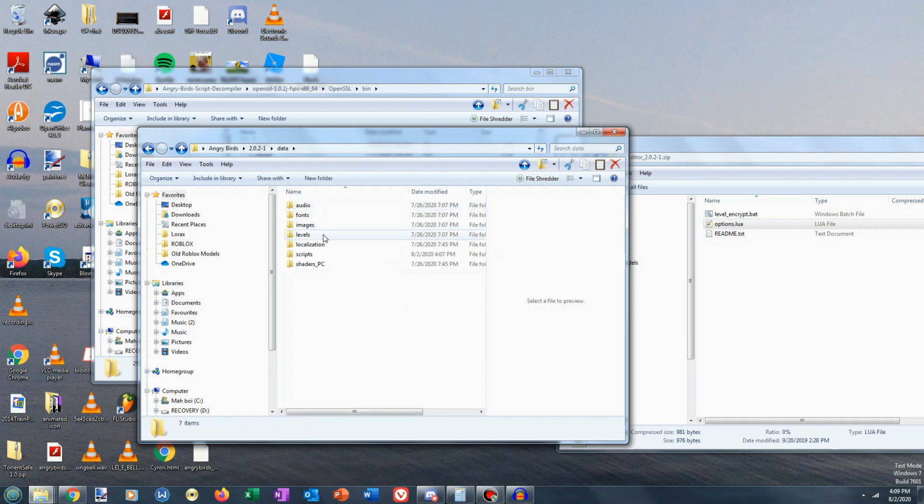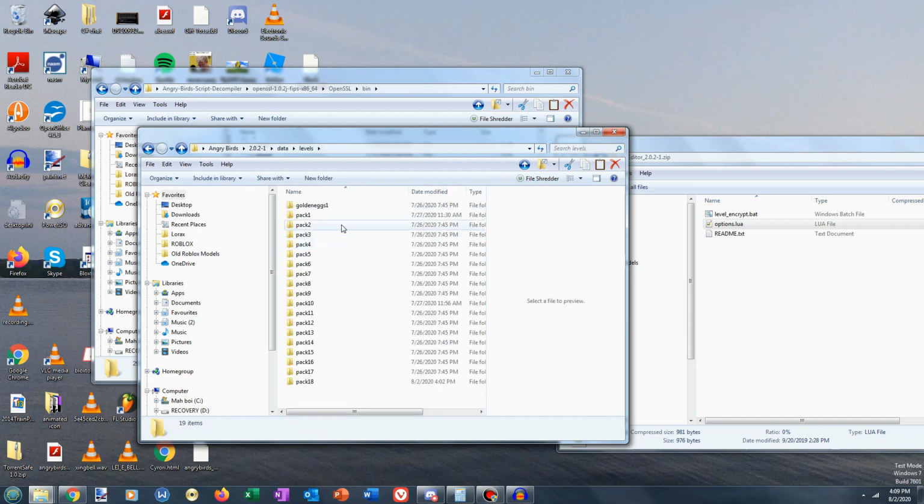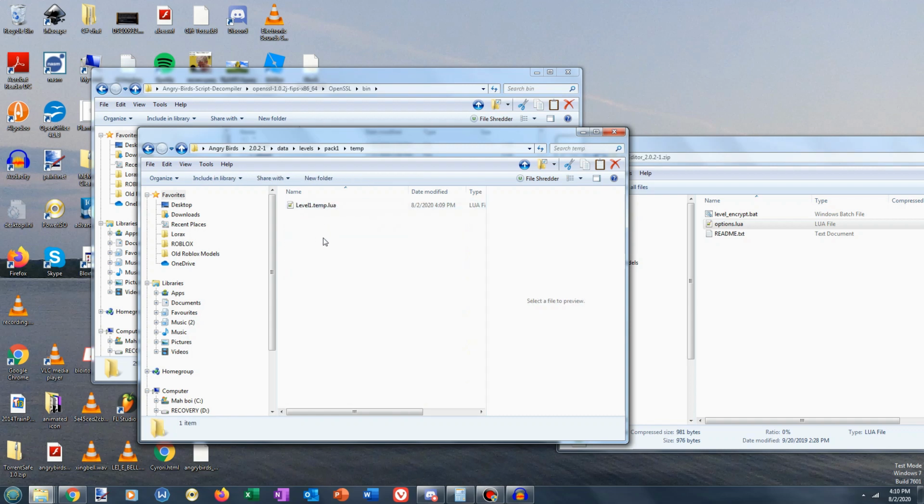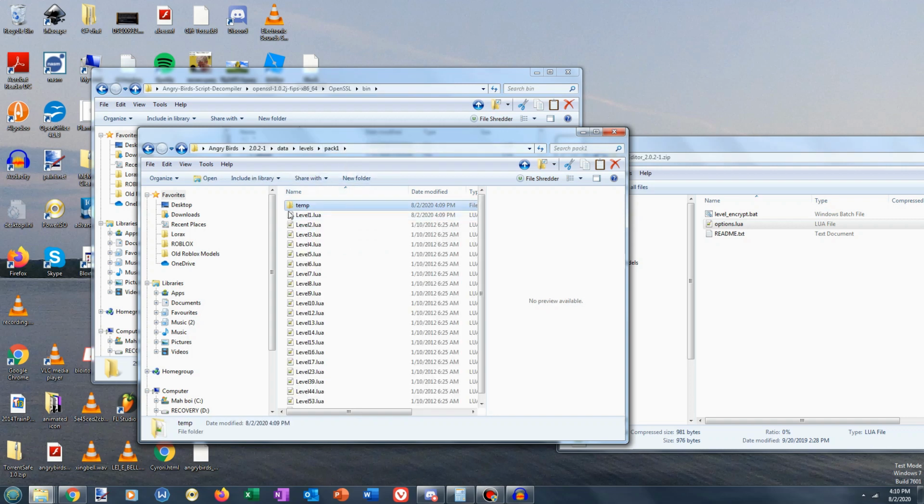Go to Data, Levels, and then find pack 1, because that's the first world. Basically, you go to the pack for the world that you edited. In this case, I went to World 1, so I open pack 1. Look for temp, and you'll see that the level we edited was level 1. So we'll look for level1.lua.